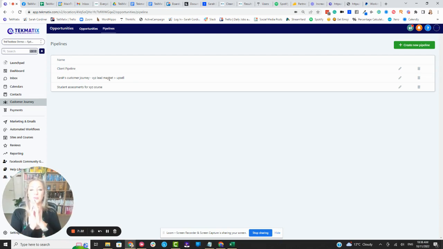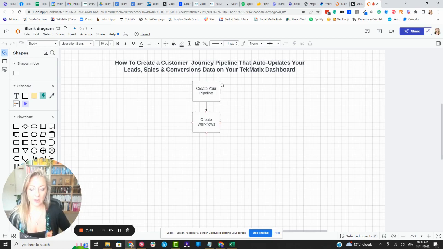Now, the absolute most basic way is workflows. Workflows is an automated pre-set sequence of actions that you make the system do based on the actions of one of your customers. So let's walk you through this step by step. So here's just a really quick overview. We've created our pipeline, and now we're going to create workflows to move people in between the different stages of whether they're just a lead or whether they've purchased something. And as I said, there are many different ways we can do this.